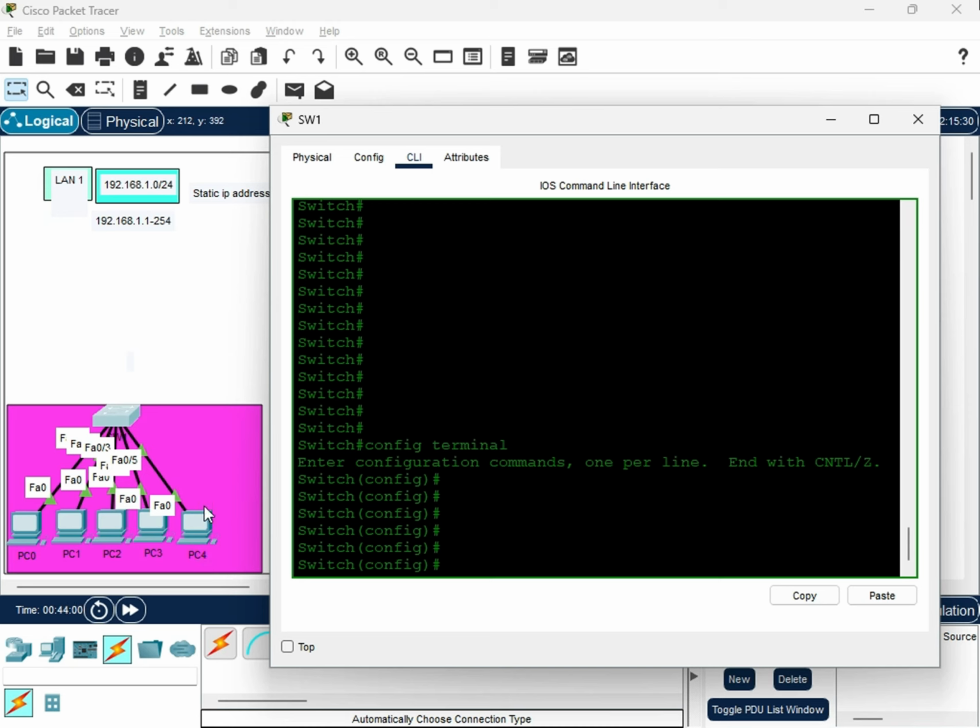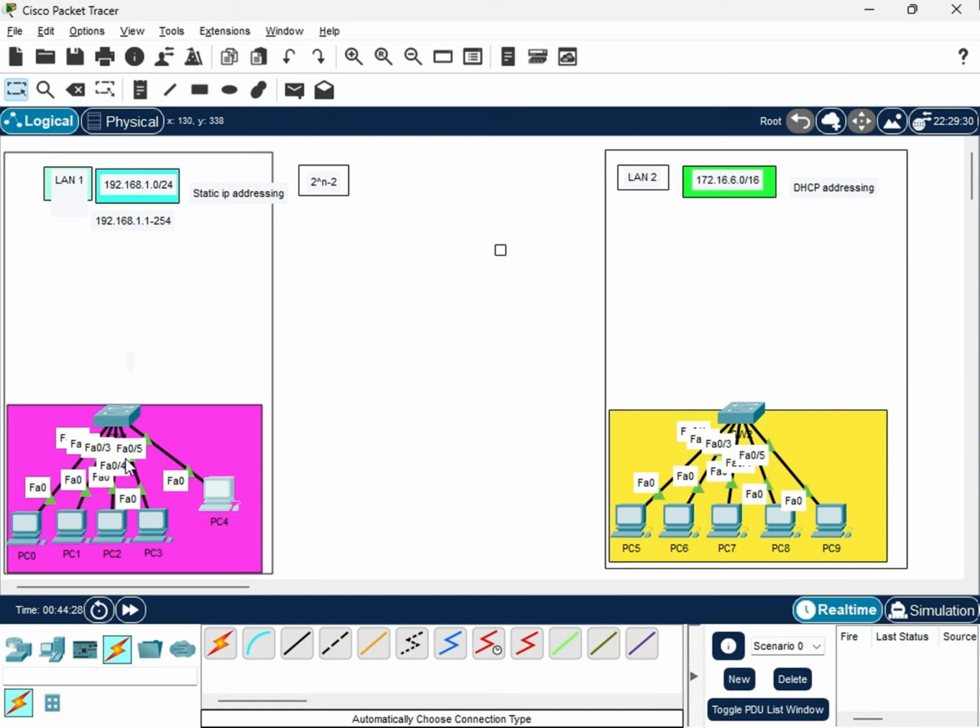Whoever has the same MAC address that PC0 is sending a message towards is going to reply and say, here I am, I have the same MAC address. Then the switch will save the MAC address to the MAC address table, so the next time the same computer sends a packet towards that destination, it will know exactly the path to go to that destination, by saving the port of that path and also the MAC address of that device.